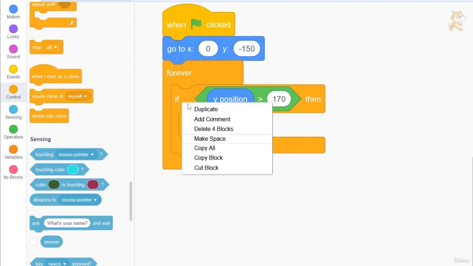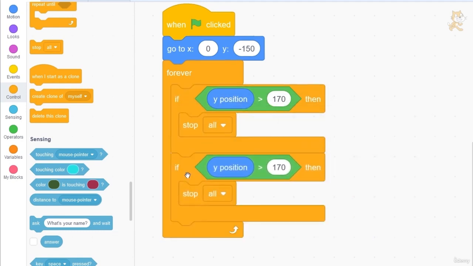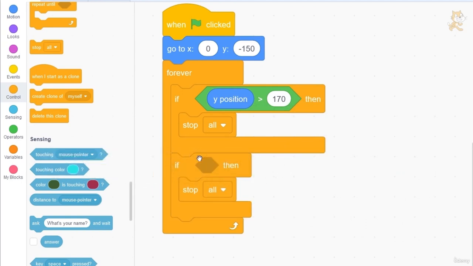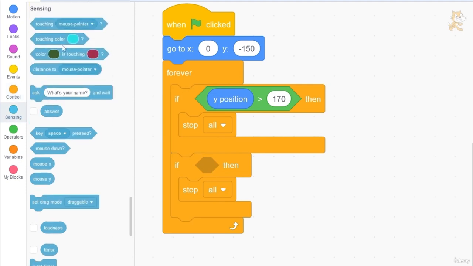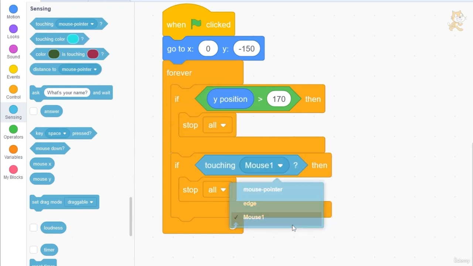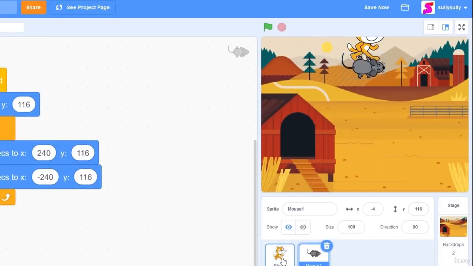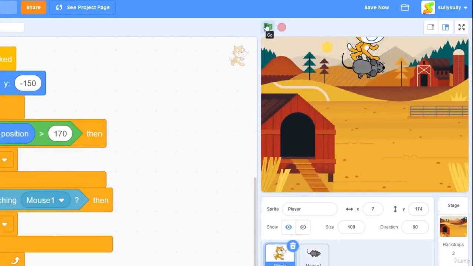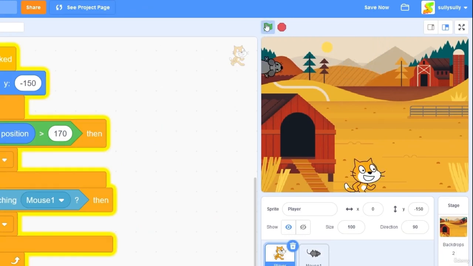Let's right click on the block, press duplicate. So what do we want to happen? Well, if we are touching the mouse, then we want the game to end. Let's go to the sensing category, and let's drag out touching mouse pointer. Let's click the down arrow, and let's choose mouse 1, which is the mouse. So if we touch the mouse, let's press the green flag.